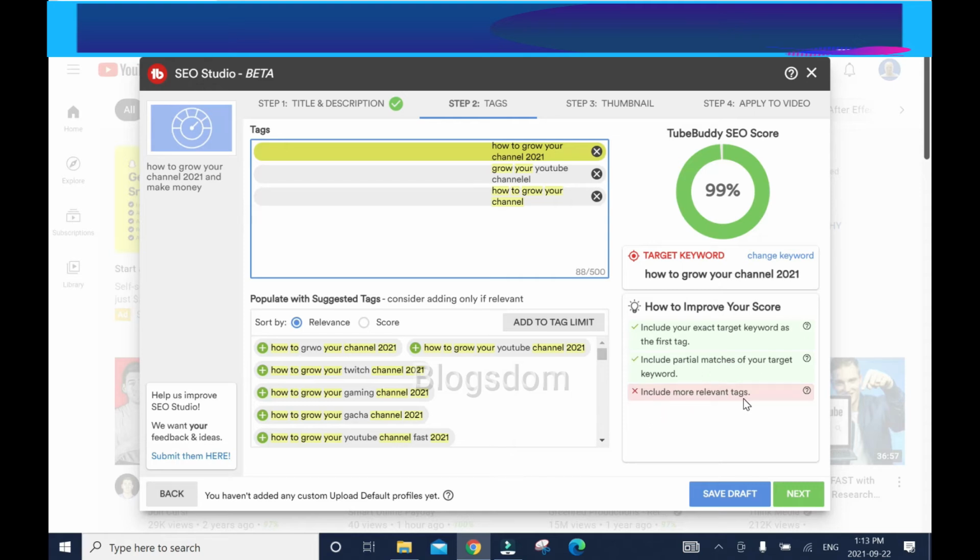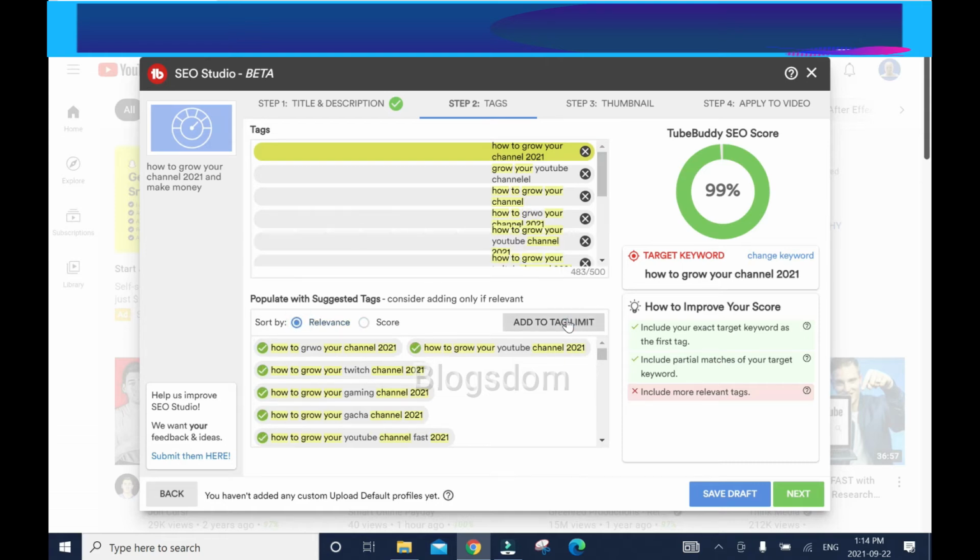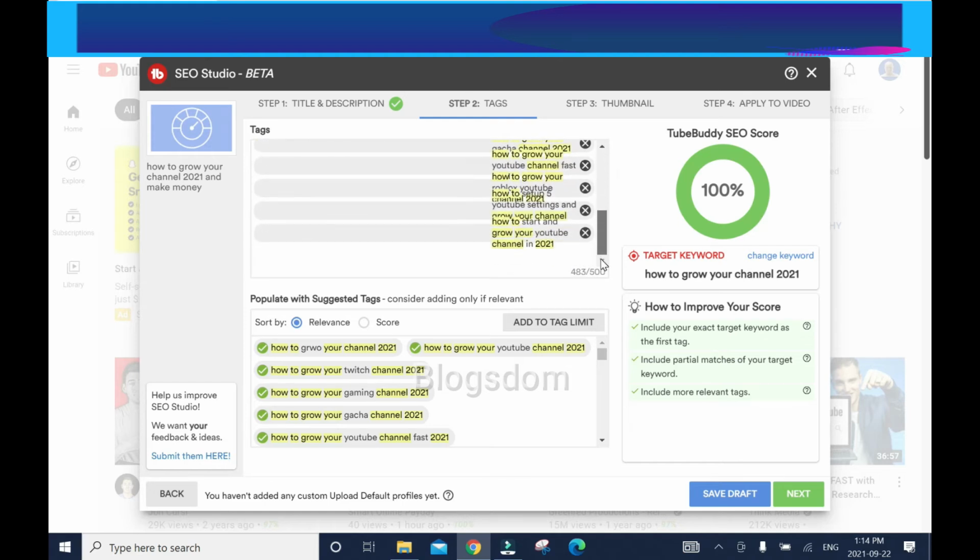Then it says include more relevant tags. So by default, this should go past 200. So what I do, these are relevant tags. If I really want it, I'll just click add, or you can go by score. Okay, so by score is also good, but I'll go by relevant this time. Then I'll click add. Okay, so see, because it's way past, I believe 300 actually. Yeah, 300, not 200, because it says include more relevant tags.